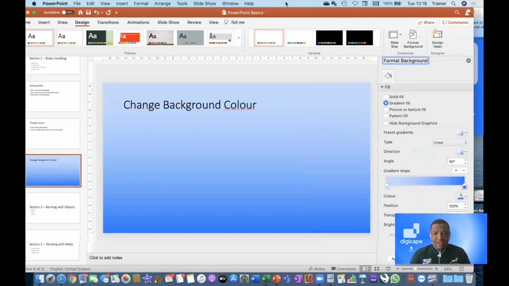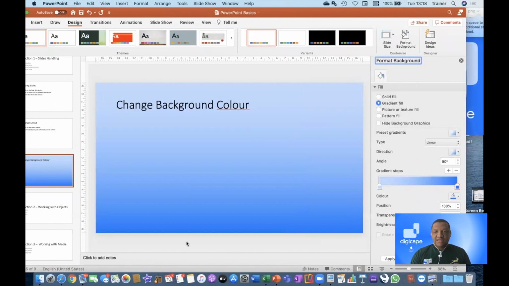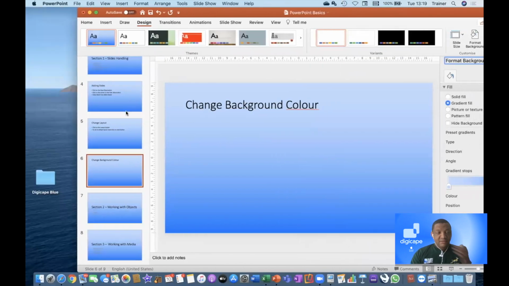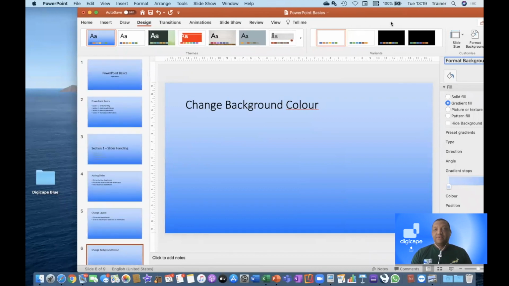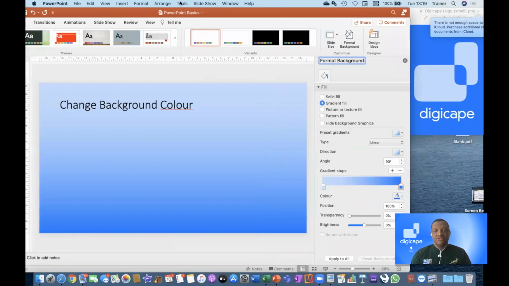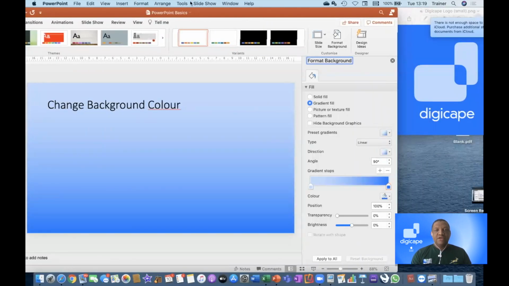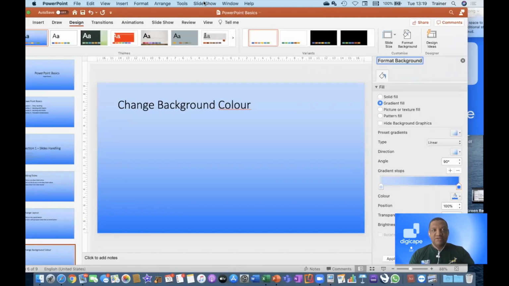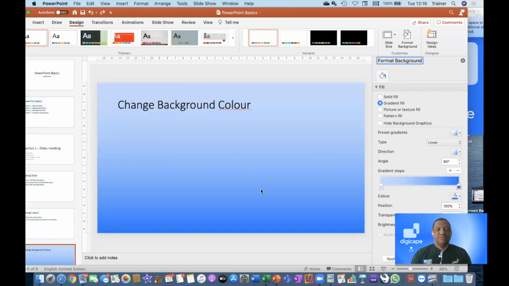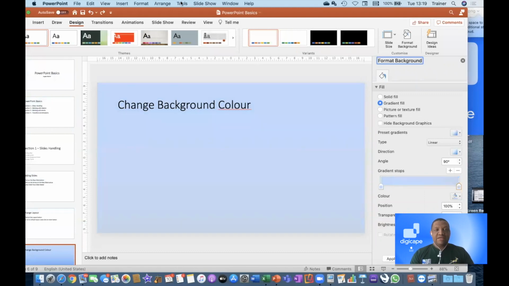And now that I've done that, I can either keep it that way or say apply to all, which will then apply to all of my slides on the sidebar. Okay, I'm just going to undo this quickly, and to undo it, I'm just going to go to edit, undo, Command Z, or just use the shortcut key, Command Z. There we go. And I will Command Z that one as well.